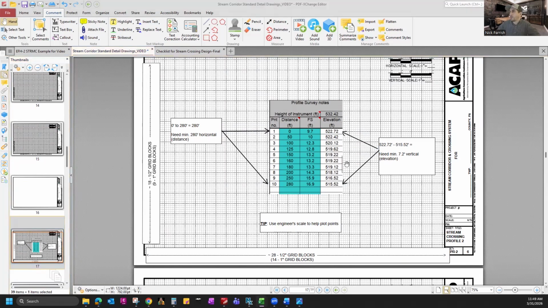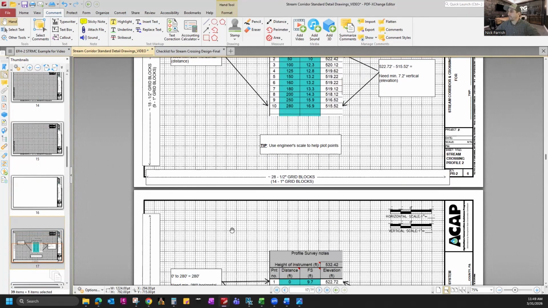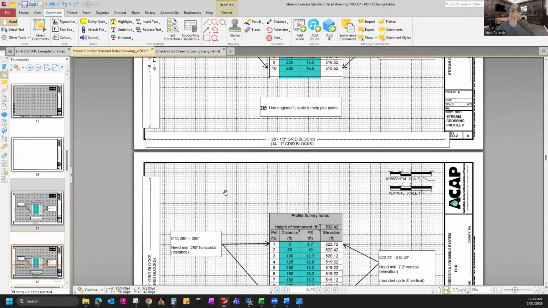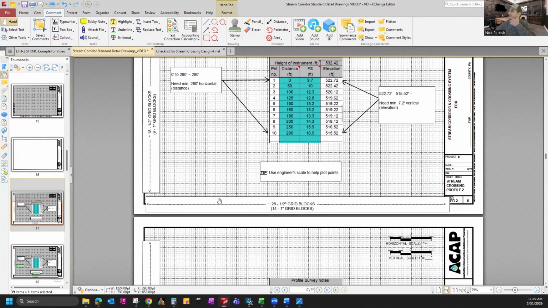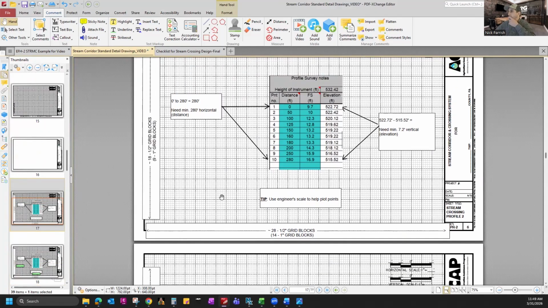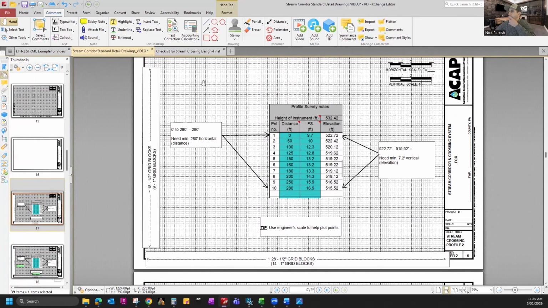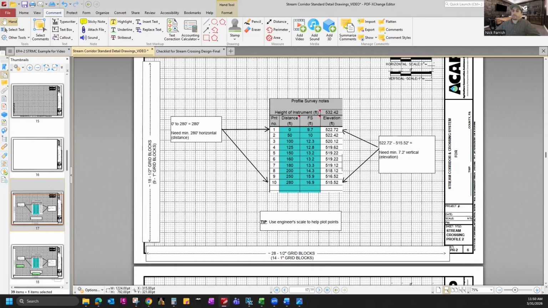Okay, so now I'll do a quick walkthrough of how to draft a profile. So now I'll do a quick demonstration on how to go about drafting the profile.